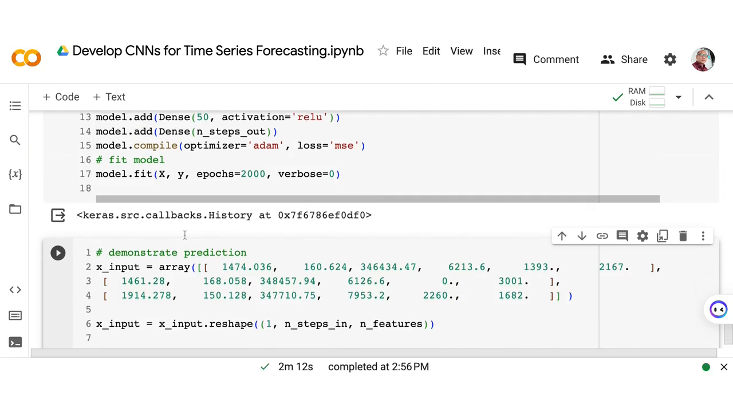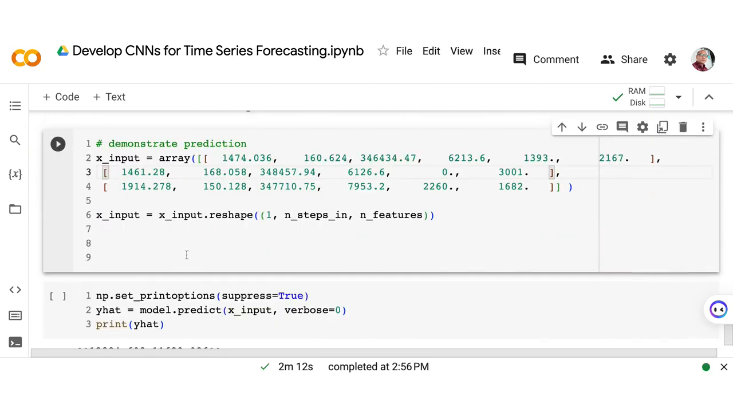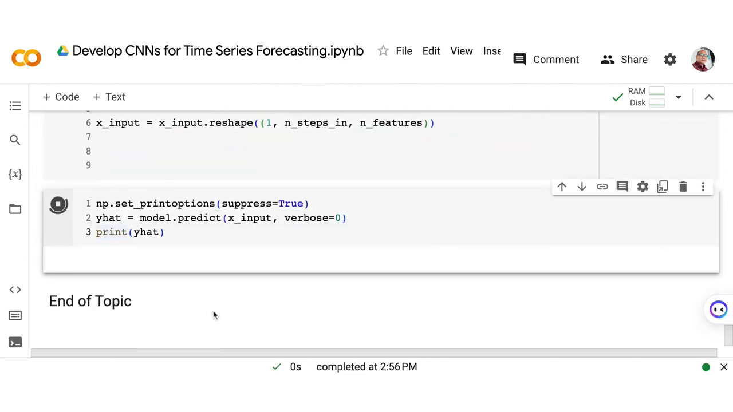So we're done with the model. As you can see now, the history of the model was placed here. So let's try to execute our demonstration. Okay, and then we print now our output. And that's it, no? So these are the values. We have two values for our next time step. The following are the values.